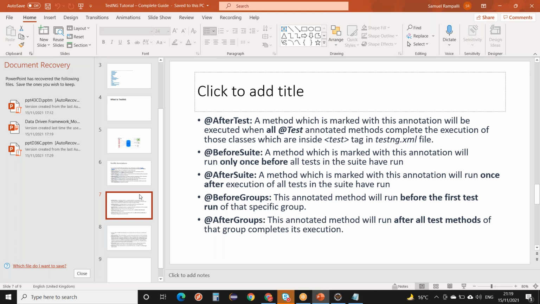Rajni asks: firstly we will put @BeforeSuite, and then before method, then test, then after method. Where are we going to put the before class?